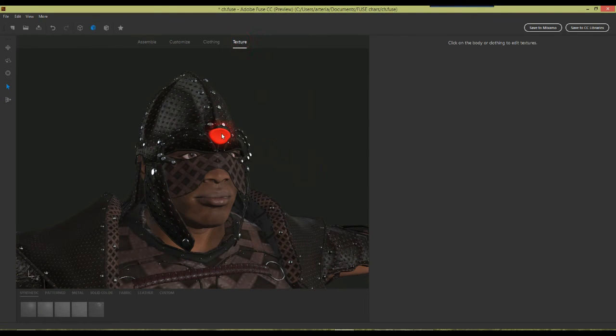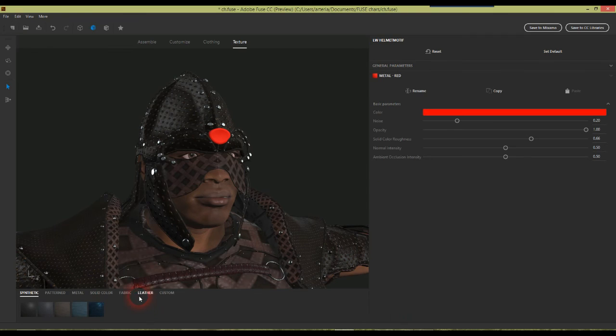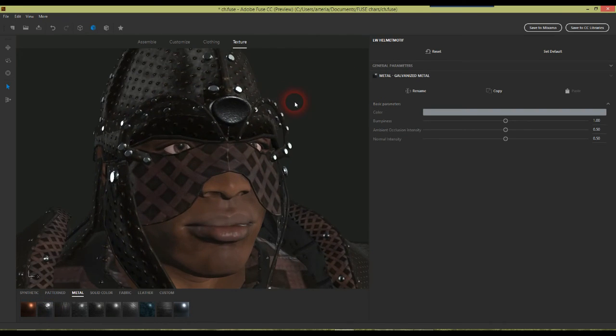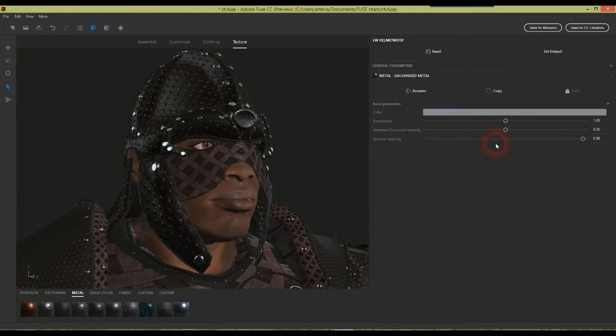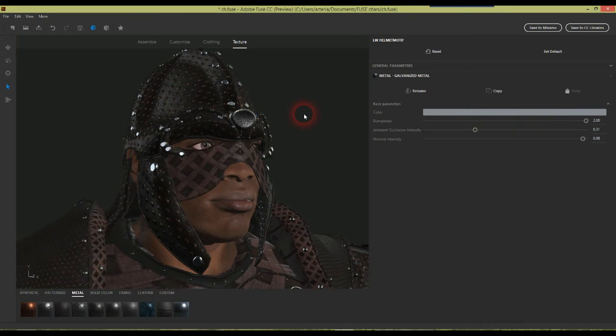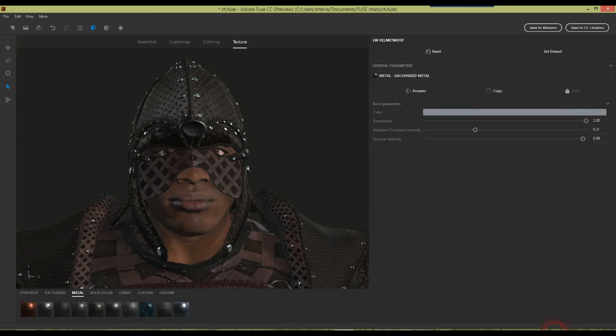Now let's add a substance to this piece. So let's go into texture mode, select the mesh. Notice we've got one selection, which is a metal red. Let's go into metal and select my favourite, which is this second substance here. And look at the detail on that there. It's really good. So we could adjust the normal intensity, you can see it's really coming out now, the detail and the bumpiness. Turn ambient occlusion down or up to make it more darker. Brilliant.